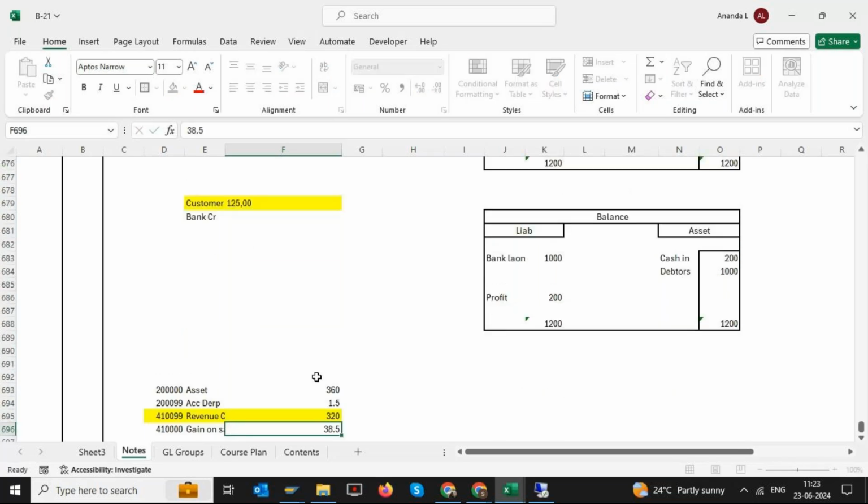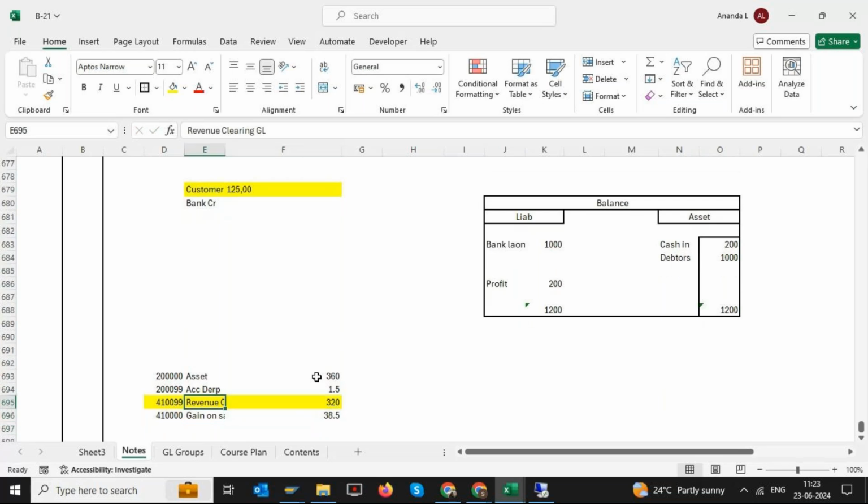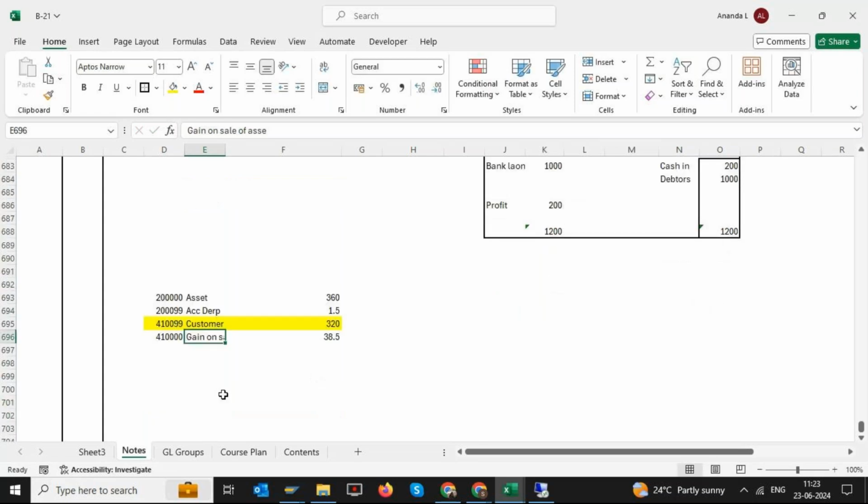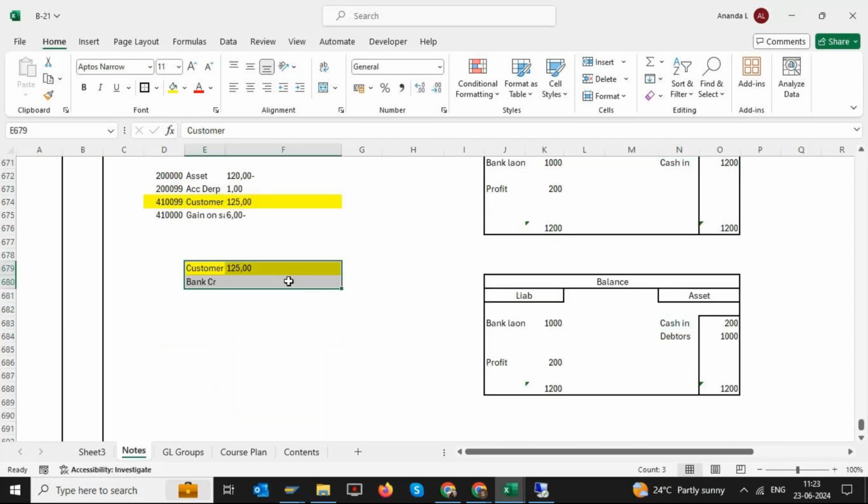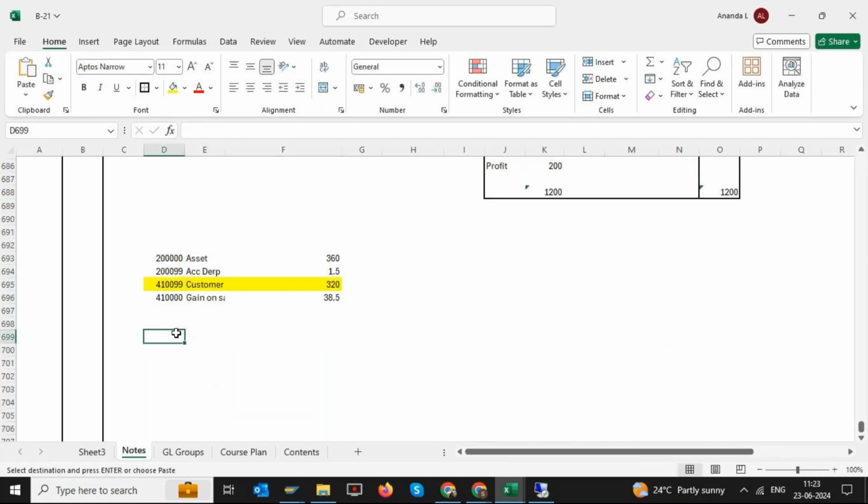But here, instead of the revenue clearing account, the customer account will come. Customer is liable now. Once he makes a payment, the customer account will get cleared and cash will fill up at this end, cash or bank. Got it?